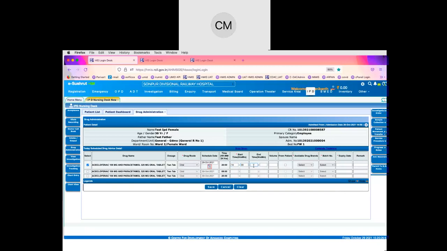Administering of the drugs can be indicated here, and they can also indicate the other relevant options here. Suppose the drug which has been administered is available in the store of that particular ward. In that case, it will automatically fetch the details of the near-expiring batch number and expiry dates, so the stock position also gets reduced on that basis.